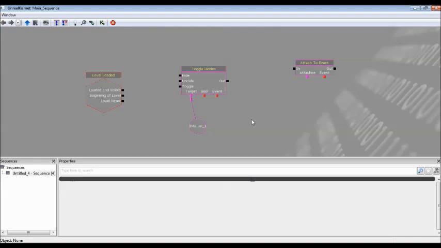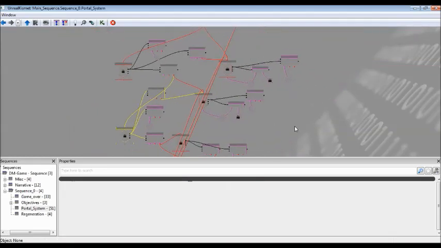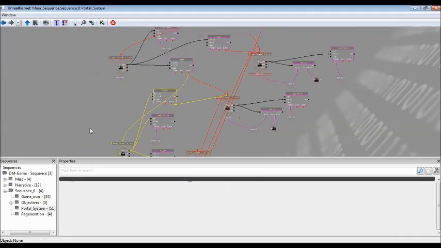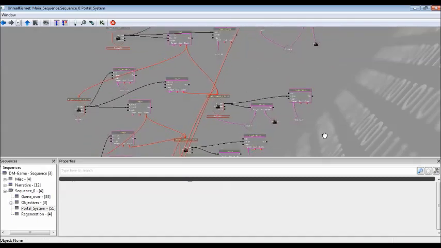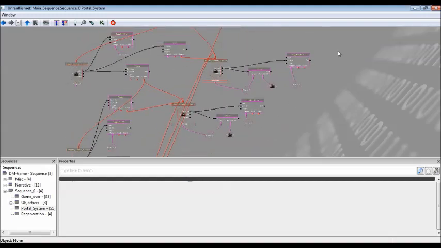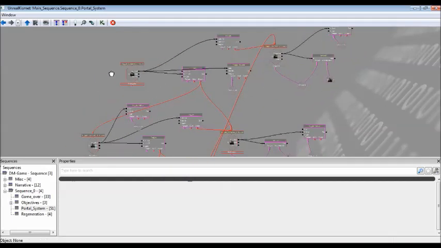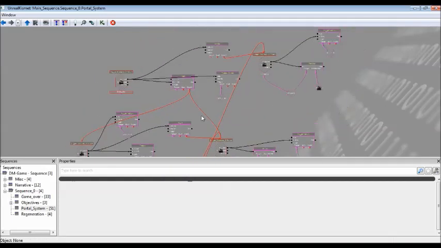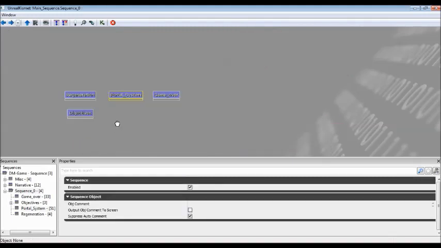Once you've trained and know, you can make Kismet like this. It's very complex, many actions, and Kismet can run this in no time at all. You've just got to know where to put the flow of data and where not to put the flow of data to make sure that nothing conflicts with each other and it all runs smoothly.